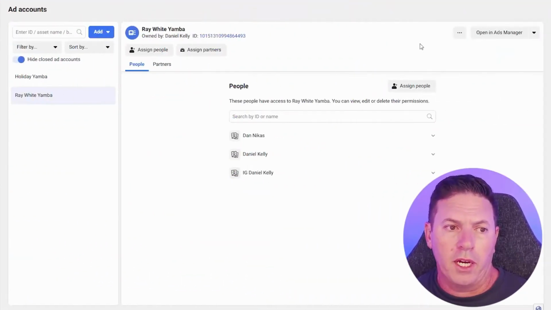So if you've previously added a credit card or a payment method, you might want to come in and look at the invoices. You might want to be tracking the spend. You might want to make sure that everything is operating as expected. This is where we'll go. This is also where we'll go to add a credit card or a payment method such as PayPal for the first time after creating an ad account.